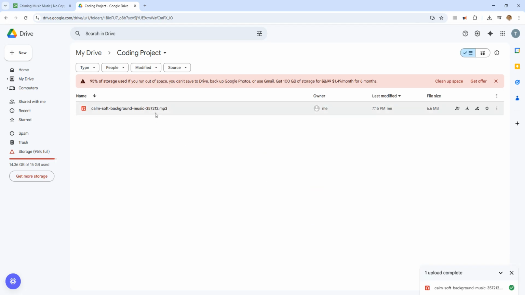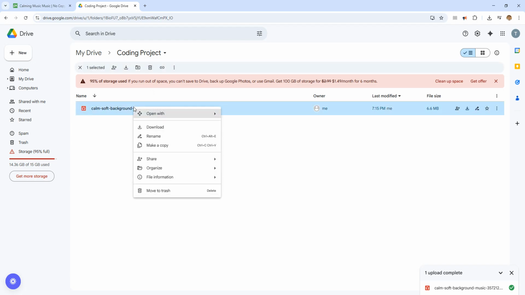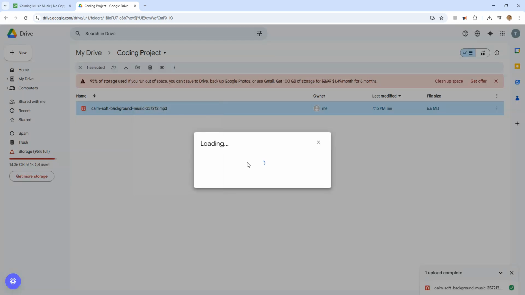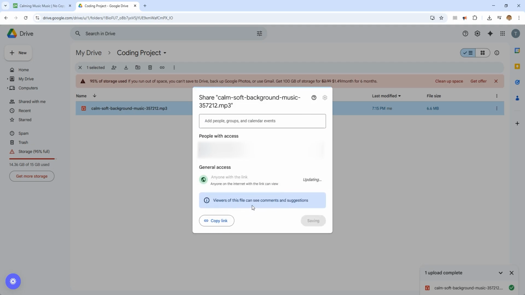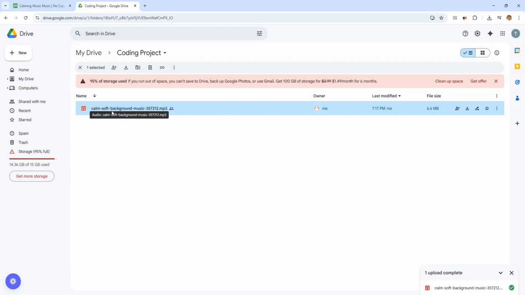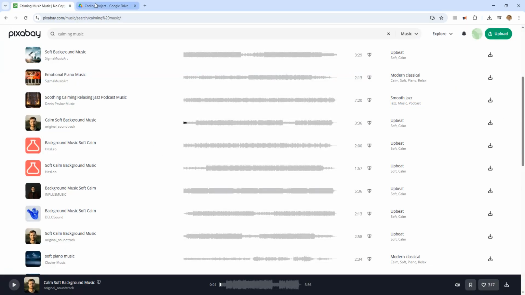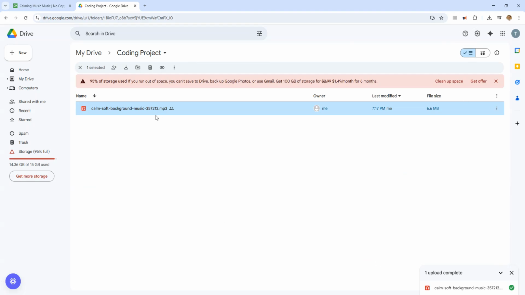Once that's done, you're going to need to enable everyone to access this file, because at the moment it's on your Google Drive, but no one else can see it. So you're going to right click on the file, click on share, and then share again. You should get this little box come up. Go down to general access and change it from restricted to anyone with the link. Wait for it to update, and then click on copy link. That should now copy the link of the file that was originally from Pixabay, that you downloaded onto your device and then uploaded onto Google Drive.